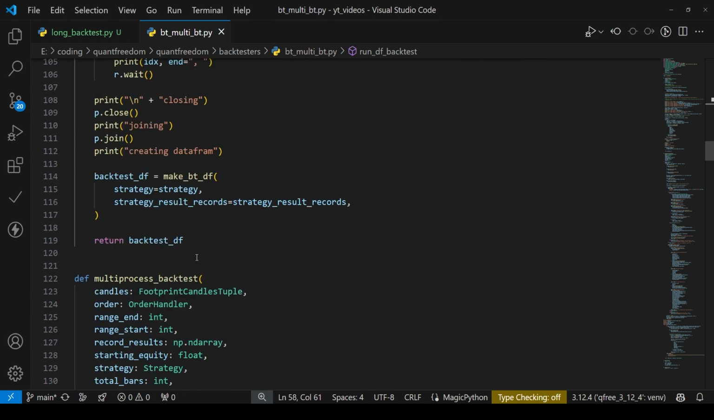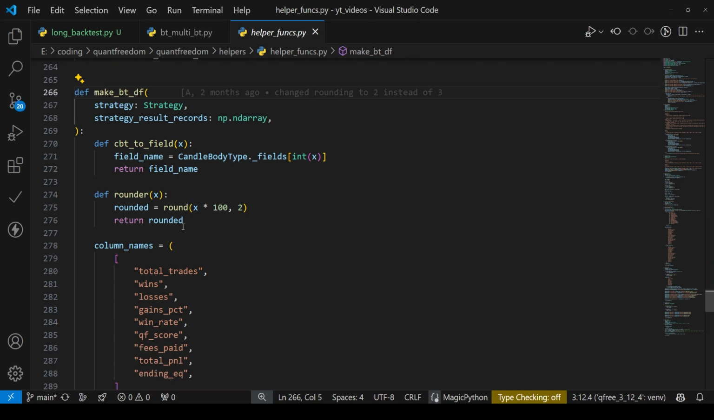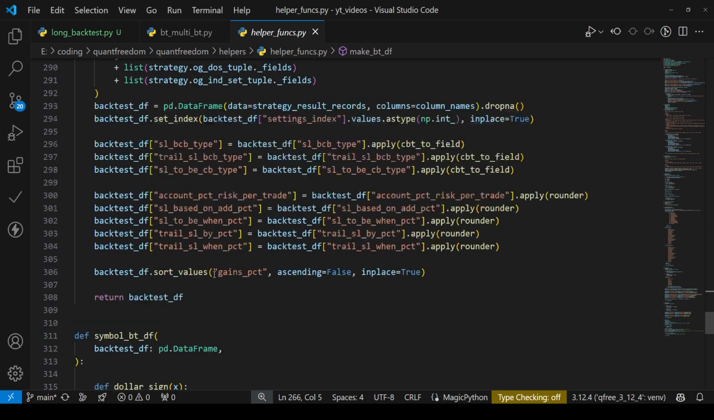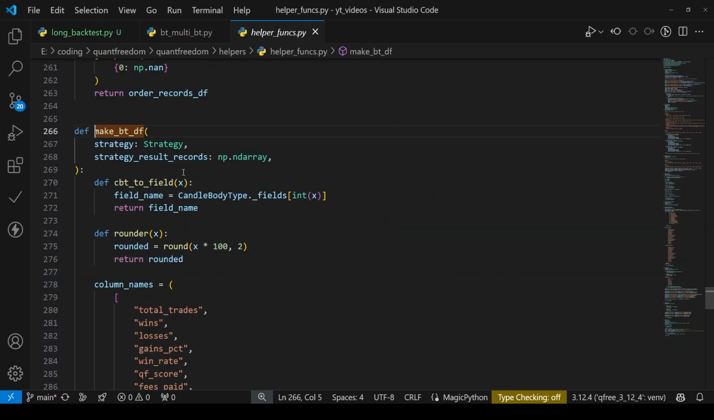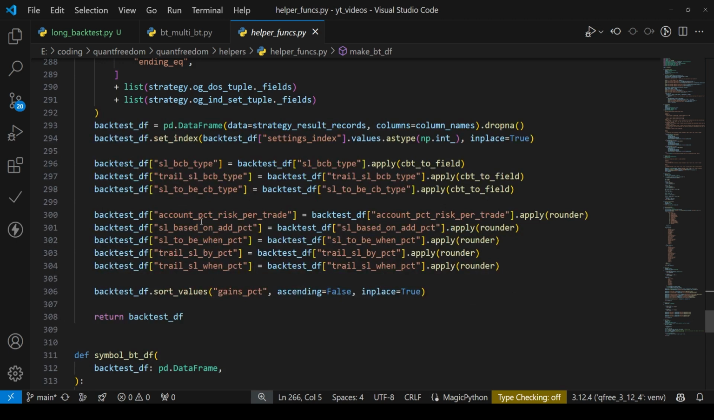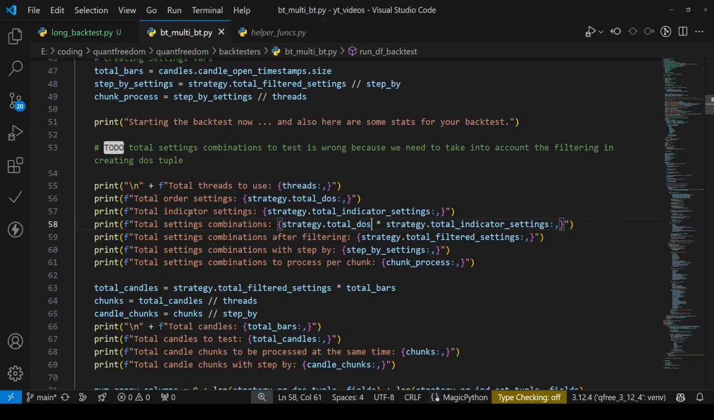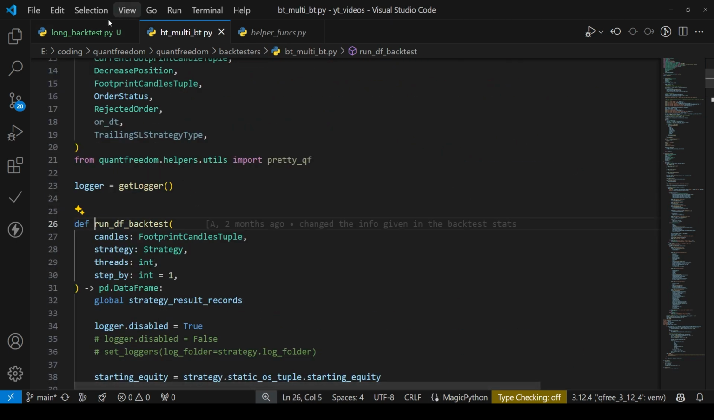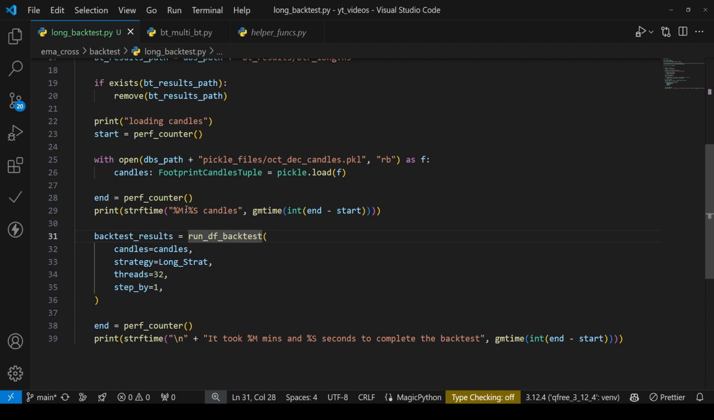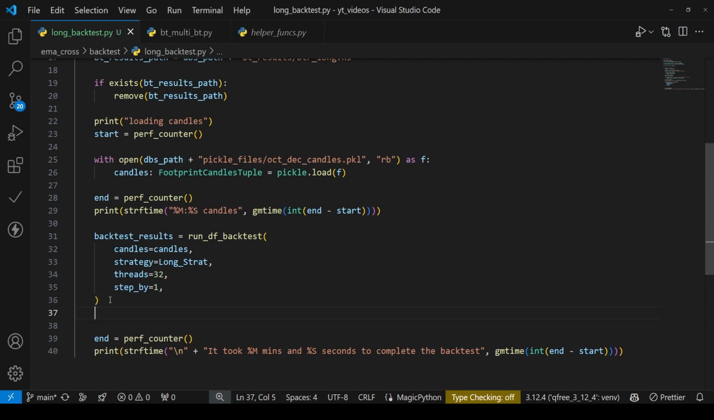If we scroll down to the end here, you're going to see make backtest data frame. And here's how we're making all the data frame stuff, right? And that's a very, very fast way of how the backtest works. You don't need to worry about that. I've already done all of that stuff for you, so you don't have to worry about that. But there is one thing that I forgot, which is this right here.